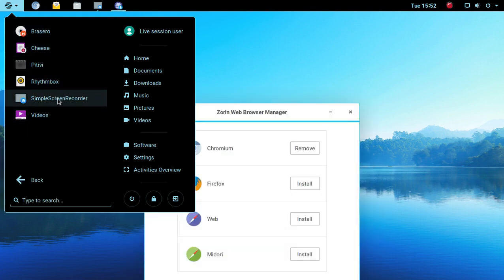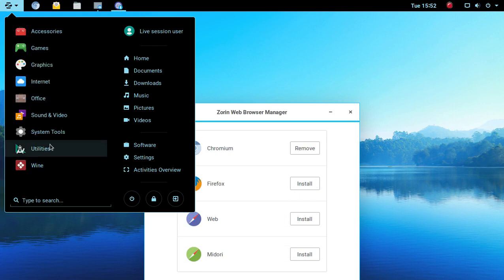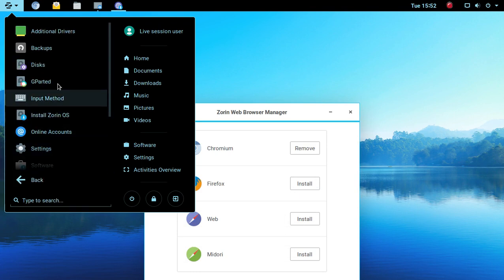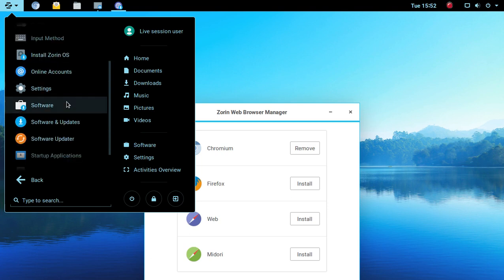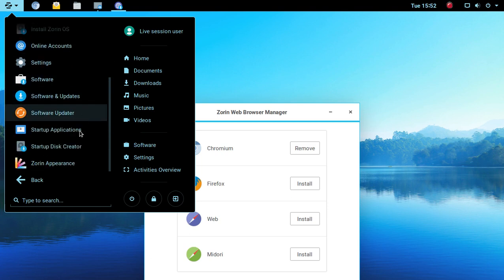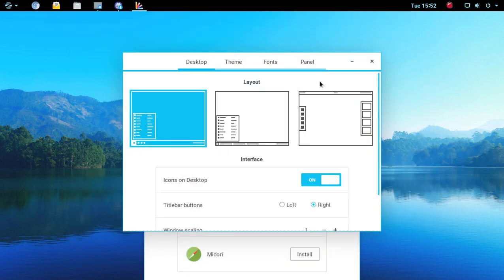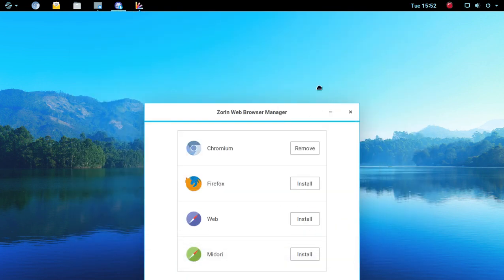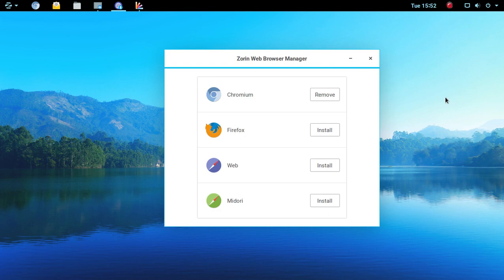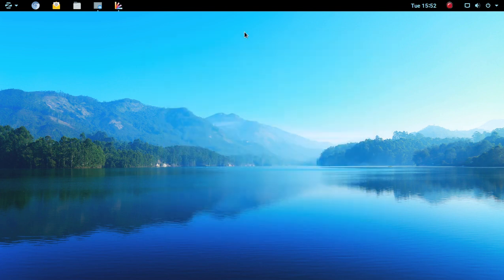Again, I did have to install Simple Screen Recorder. System tools. Let's see. All right, nothing unusual here. Zorin appearance. I believe this will allow you, well, it should allow you to change the appearance of your desktop. Okay, so the Zorin Web Browser Manager: Chromium, Firefox, Web, Midori. Of course, Chromium is installed by default, and some other choices. Okay, well, that's simple enough.